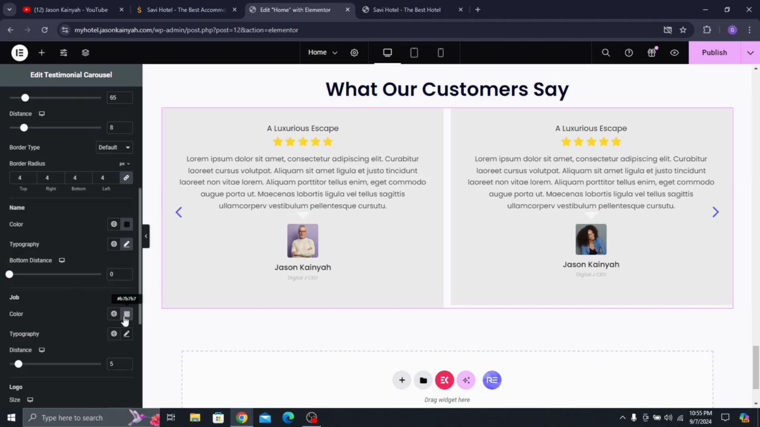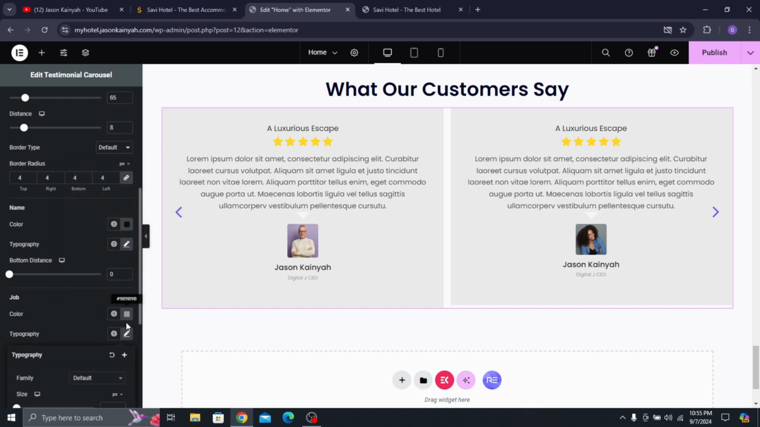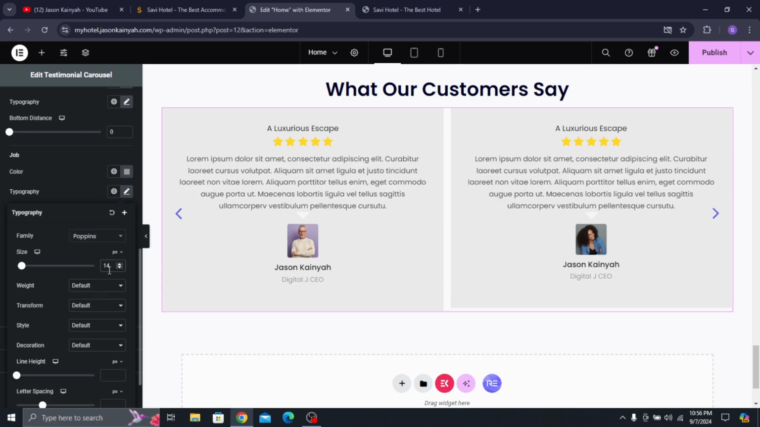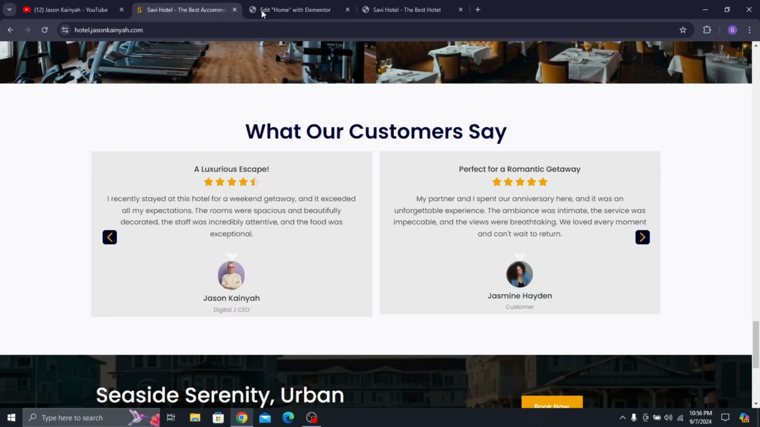Now the job should be a bit more harsh. Go to typography, go to family, type in Poppins, and then change the size of it to like 14. 14 is too much, maybe like 13. Then change the width to like, let's see, 400. No, make it 500 rather. Okay, something like this.